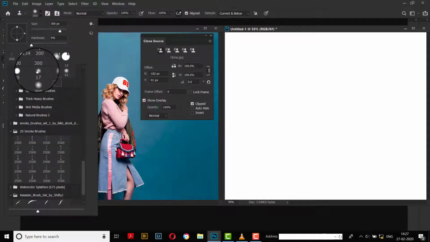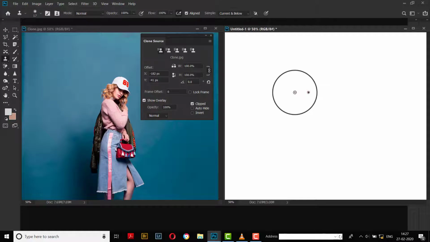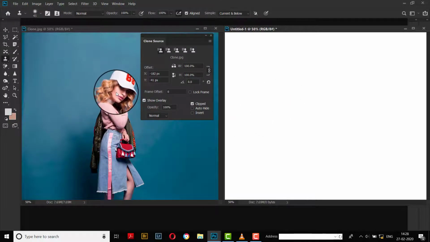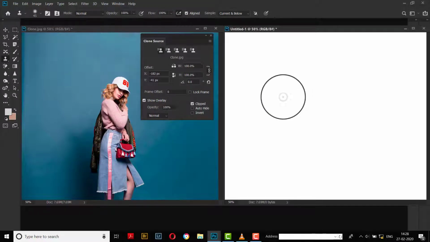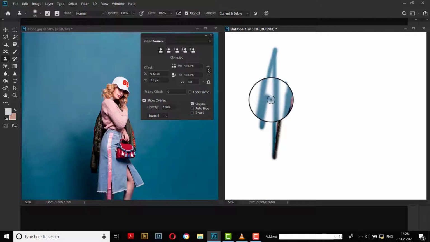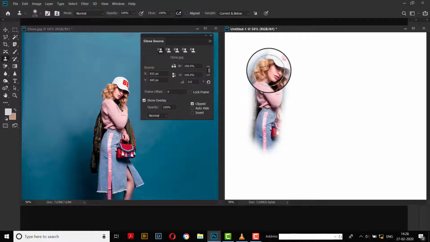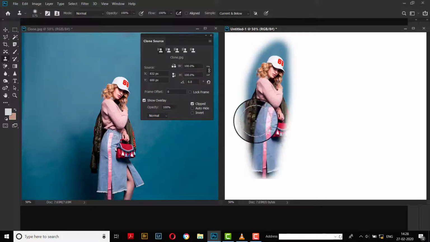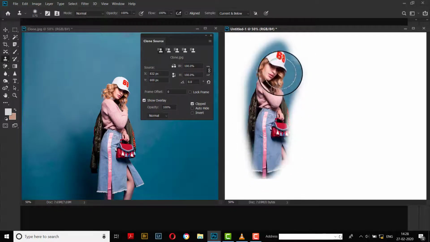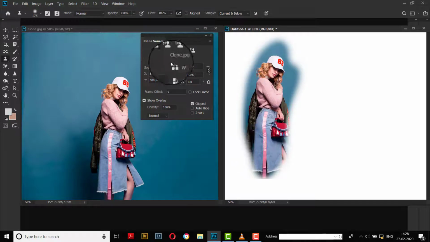Press Alt and click on the area from where you want to take the sample, and clone the girl in the new document. Normally for this I am taking a soft brush. Be sure that the align mode is deselected and clone the girl in the new document. Now in the clone source window, type 75 in the width and height. You will see immediately in preview that the size of the girl is reduced.